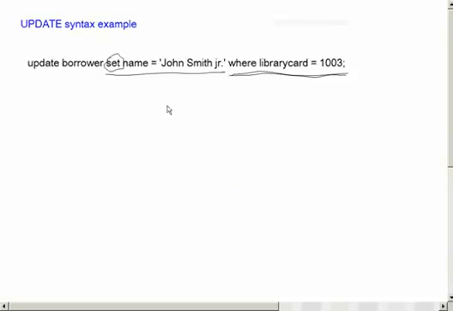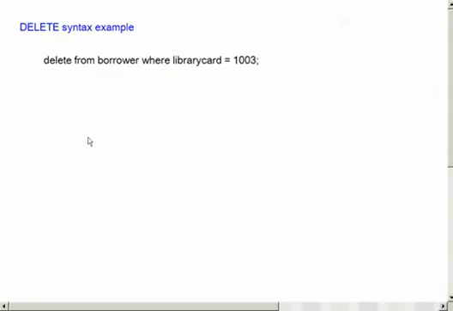Now let's move on to our last group that we wanted to look at, which is the delete. Again, deletes are relatively simple. Essentially all we're doing is specifying information to remove from the database.